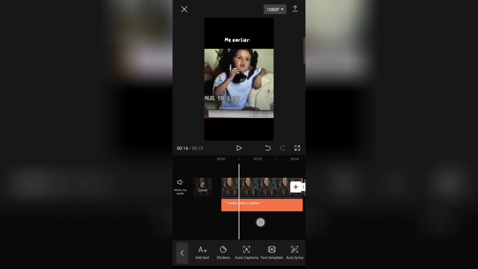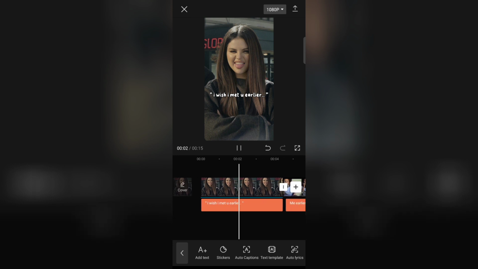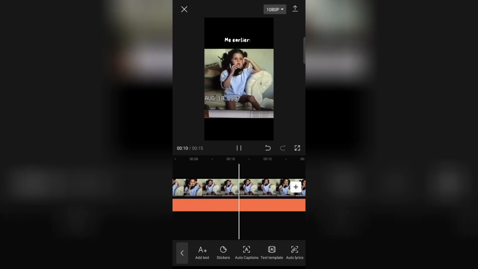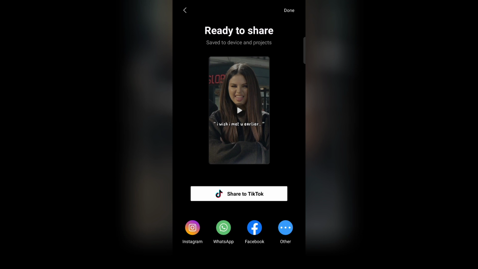Delete the end part. Now check your video and then export. Now you're ready to share.